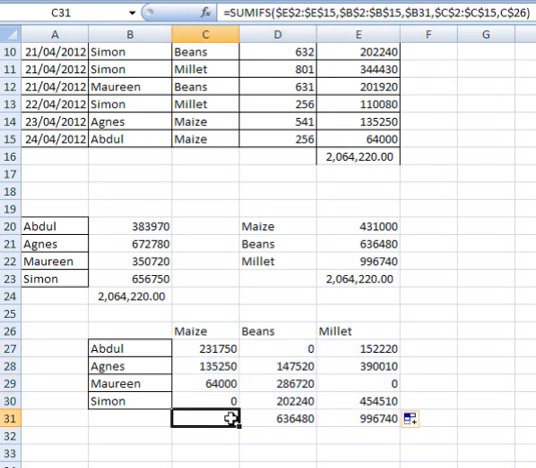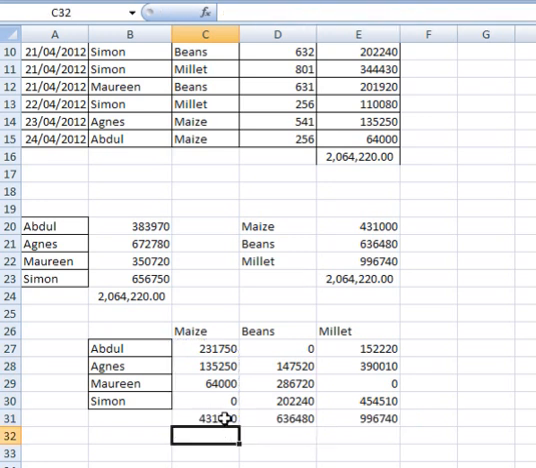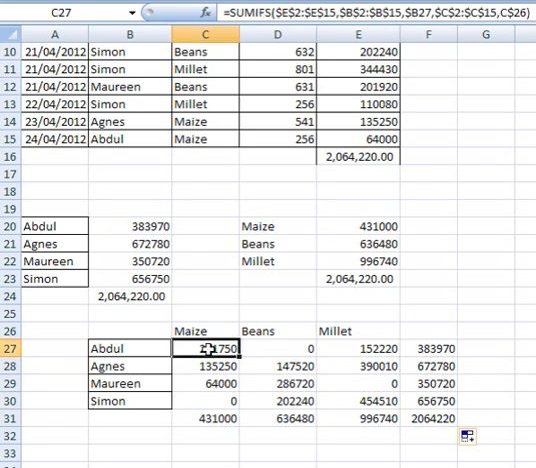Okay, we can get the totals and see whether that is correct. So do we have maize as 4311? Yes, and beans is that, and that looks fine. Let me get the totals of these as well to find out whether Abdul bought for this. That is correct. That is correct. I confused you a little bit. Let me explain this again.